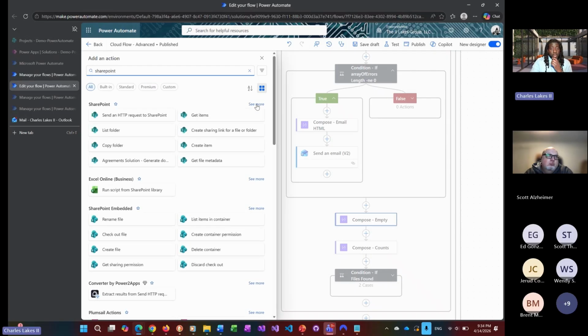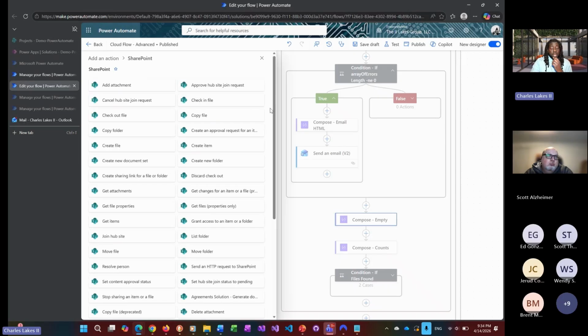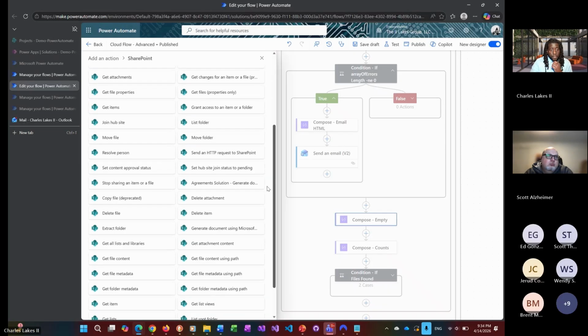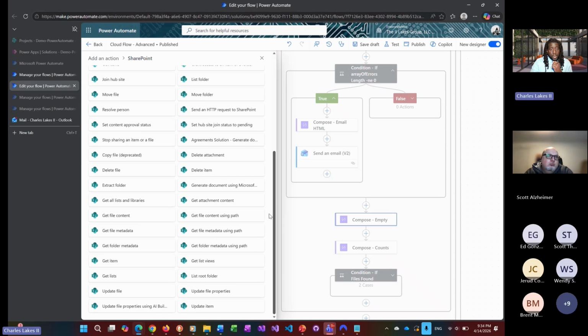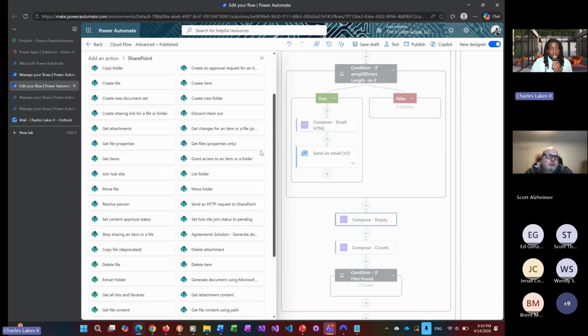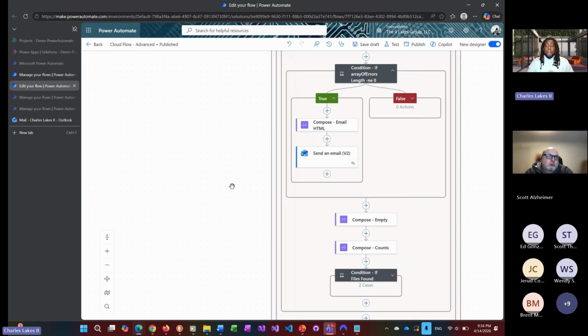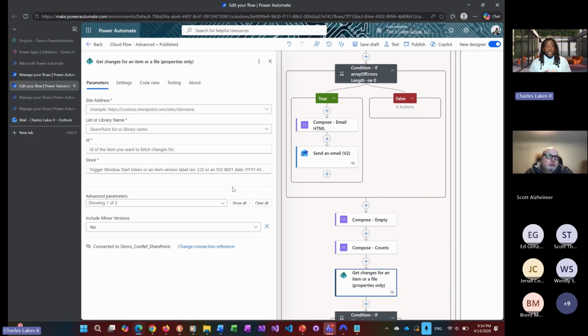So we come up here and say see more for SharePoint. I think it's usually around the middle. So we have a lot of actions. We have an action here for, here you go, get changes. So get changes for a file or an item.